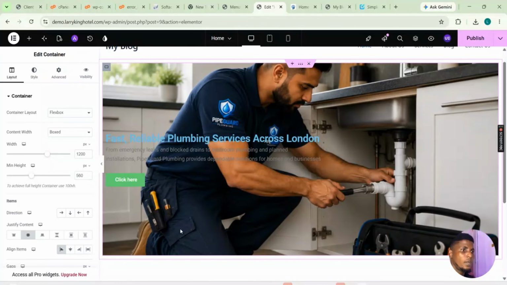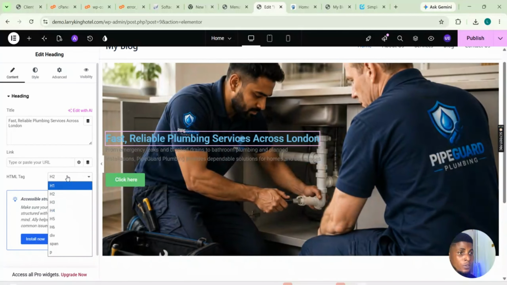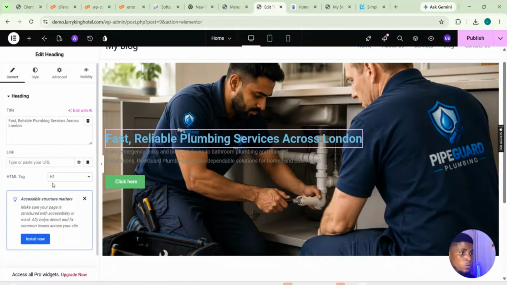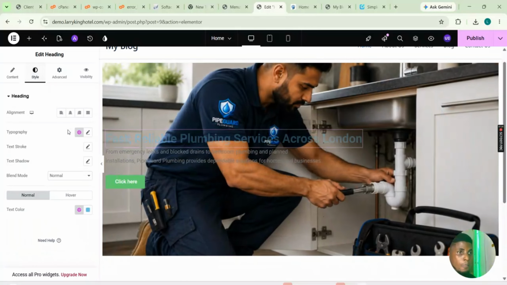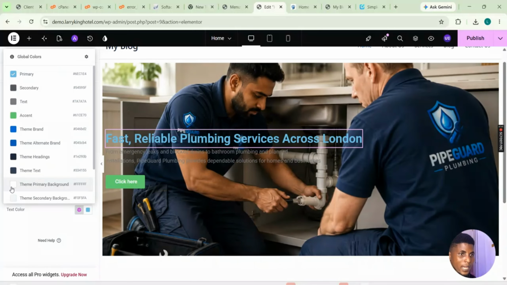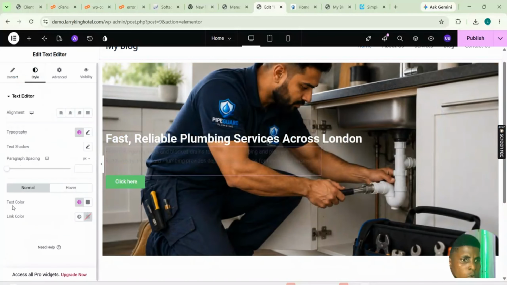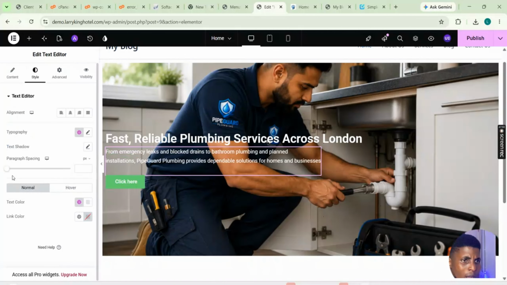Now we are doing it one after the other. The first color, this color is white. So this should be H1. You can change the H tag to H1 and come back to style. Once you want to change the color, go to style. You see text color. Change this text color to white. Okay, so this is another one. Come back to the style, look for text color and change the text color from that color to white.